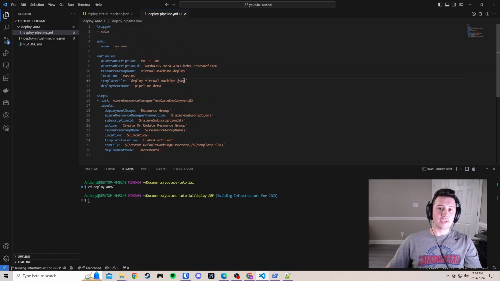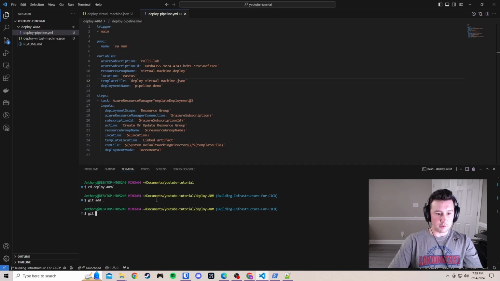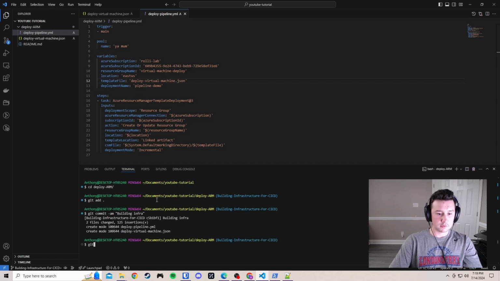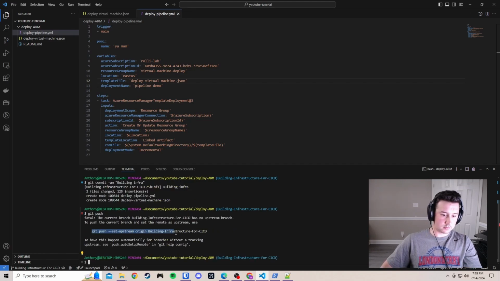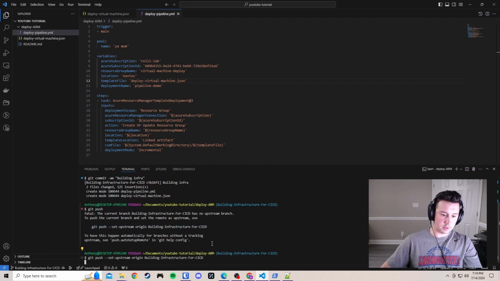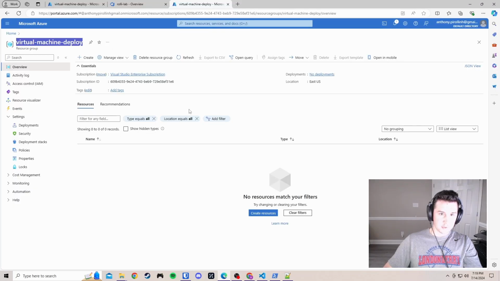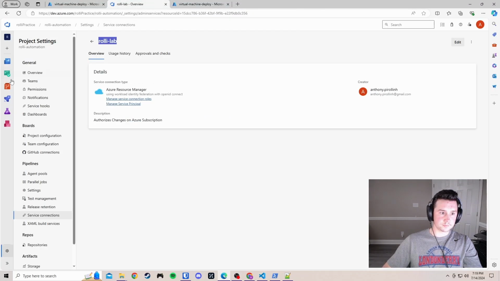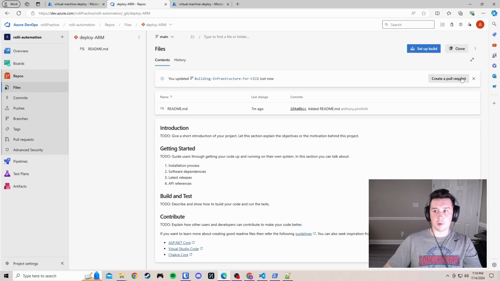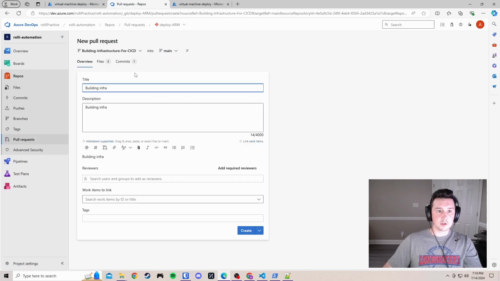And that is essentially the infrastructure that we're going to be building, and we need to push that to the repository now. So let's do that. Let's add all of them. Building infra. We're going to push that. Set upstream here. Push that. Bang. Perfect.